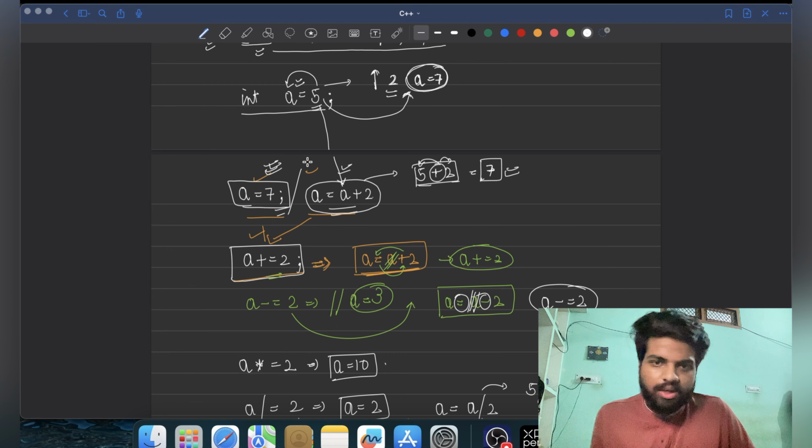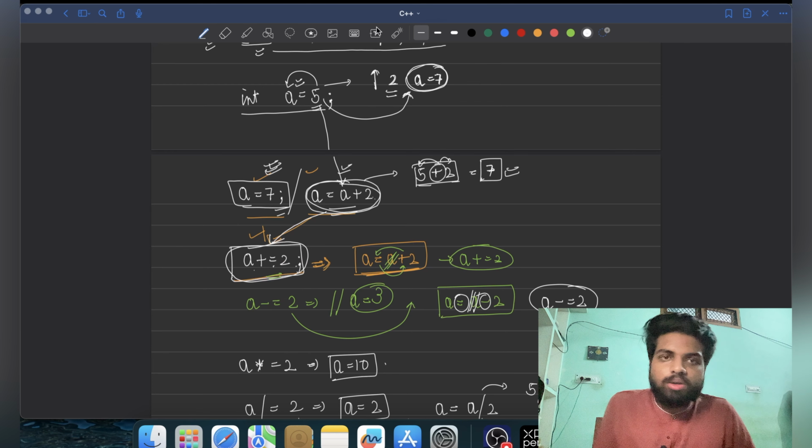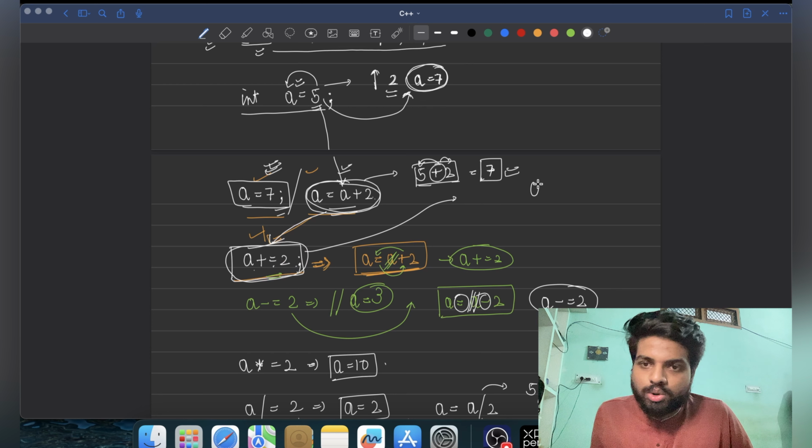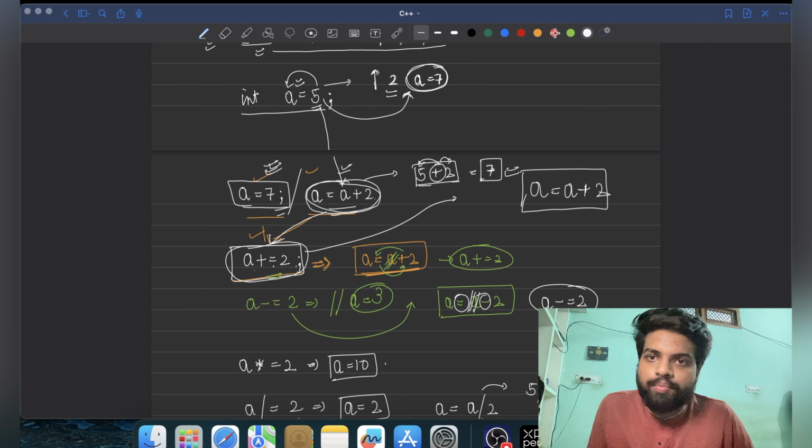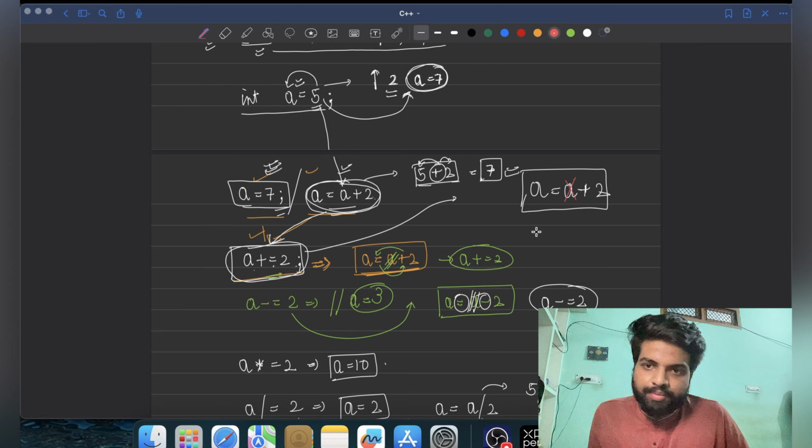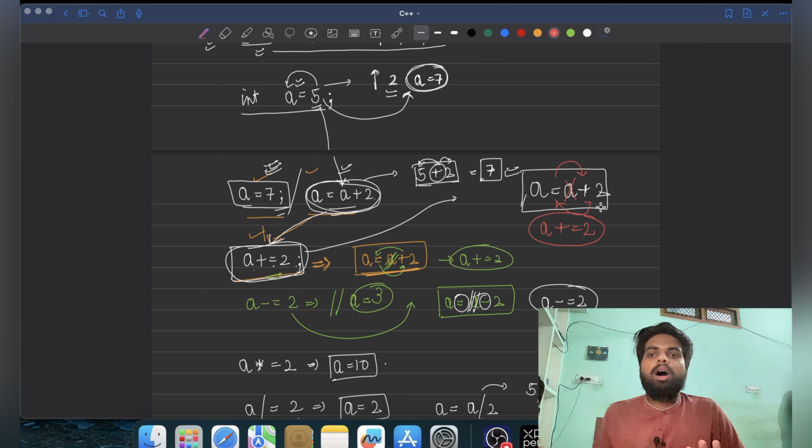This is a normal way, like anyone would do it. This is some classic way. Not everyone would do it. Try and understand: a is equal to a plus 2 can also be written as a plus equal to 2. So how to change it actually? Let's suppose you have a is equal to a plus 2. What you need to do is just remove this a and swap these two. It changes to a plus equal to 2. This is how it is going to work.